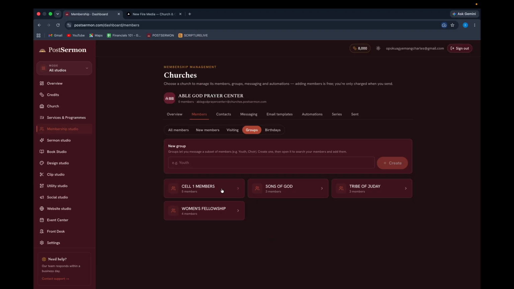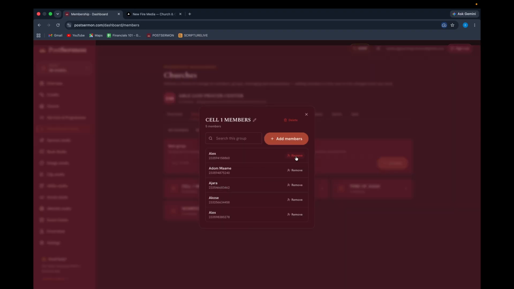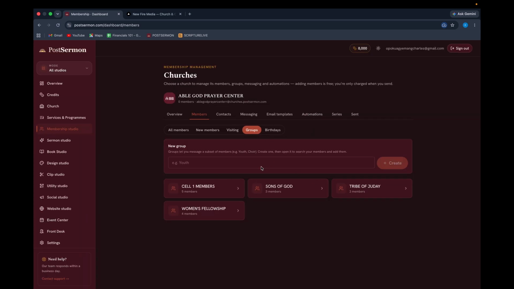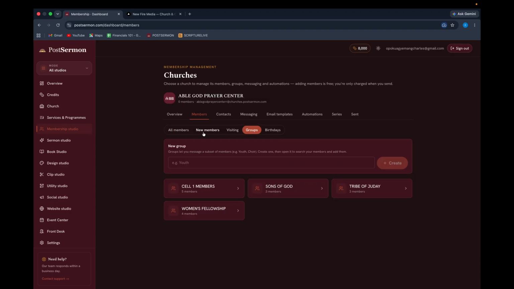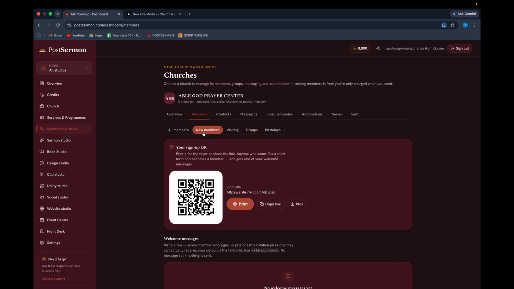Whenever you create a group and add members, you can always remove them and add new ones, etc. So that's the flexibility of the groups, right? So from adding members, you go to groups. Now from groups, let's address new members.